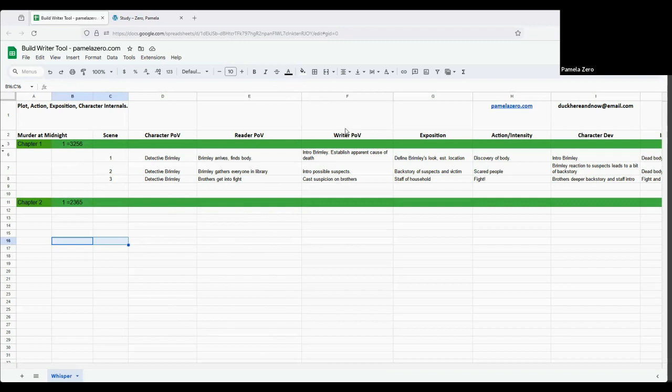All right, this allows you, as you go down, to see your point of view, who your main character is, if you have one, what happens from the reader's point of view. This will help with your plot. What happens with your writer point of view? This is your subtext. This is the information you want your reader to get without having to spell it out to them.